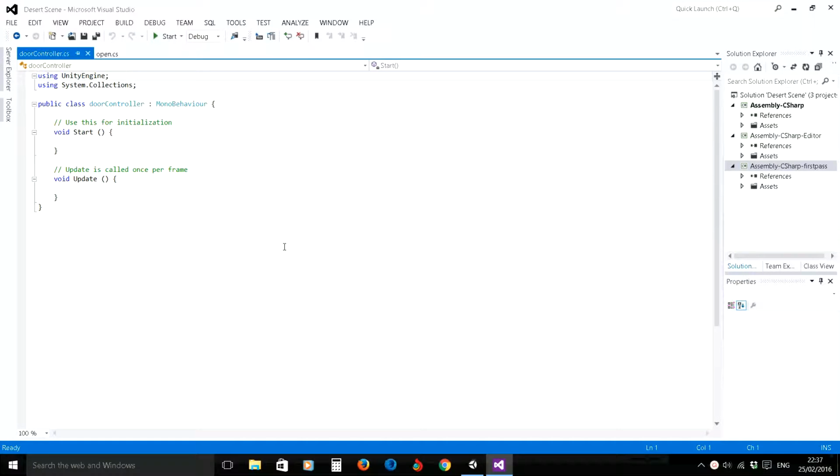Okay, now I'm inside of Visual Studio, and I would like to add the code that will send the triggers to the door to open or close. The first thing, I don't actually need these two methods, the Start and the Update, so I'm just going to remove them for now. Now we need to decide when we want to send those triggers.